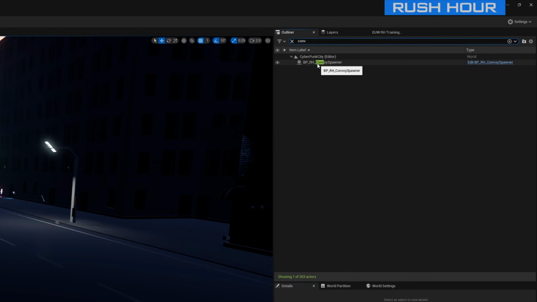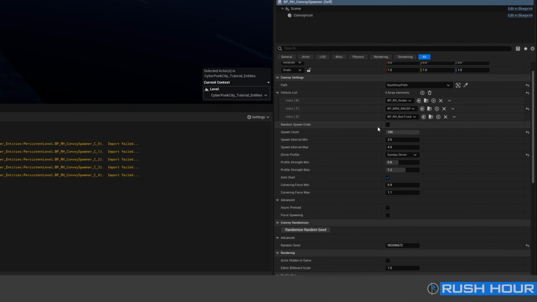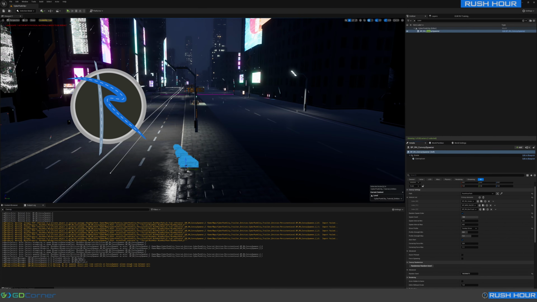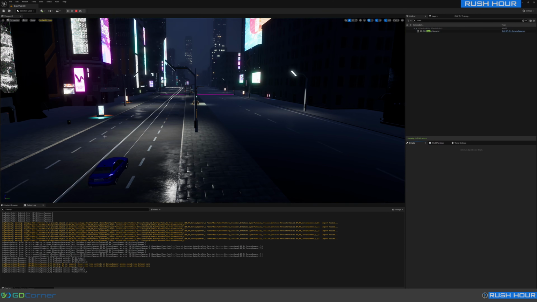Now, if we come back up here and search for Convoy Spawner and click on Convoy, if we now press random spawn order, we should notice that the vehicles spawn in a different order from now on. So we've got the sedan, the sedan again, we did also see one car not spawn, and it's choosing the sedan an awful lot here. Now we finally got a box truck.